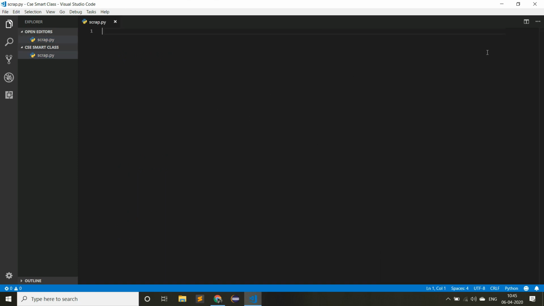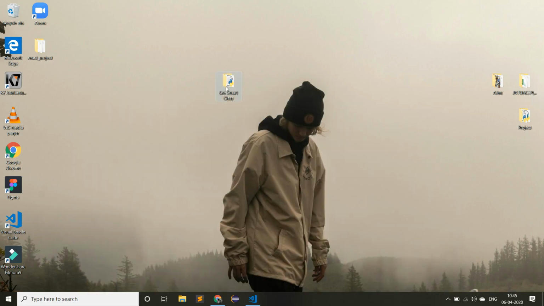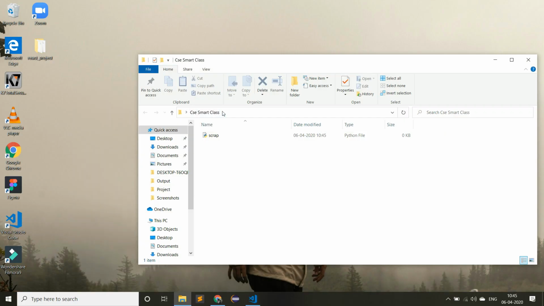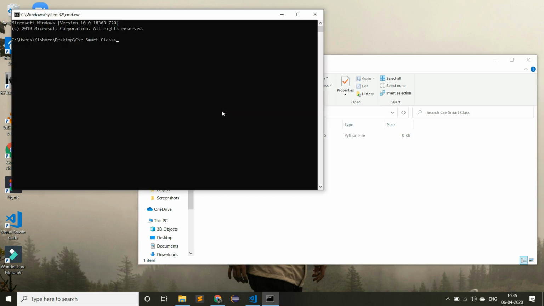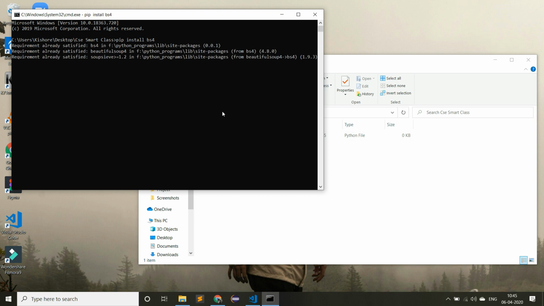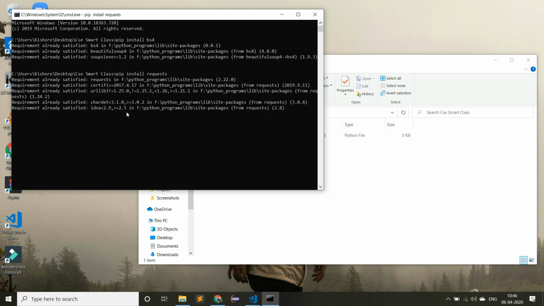So before going to scrape the website, we have some basic requirements to be installed on our desktop, like BS4 and requests. So use the command pip install bs4 to download the library, and use the command pip install requests. So both are already satisfied on my desktop.